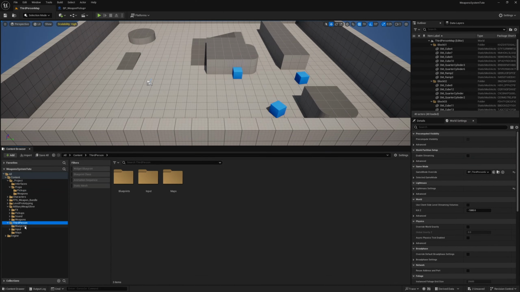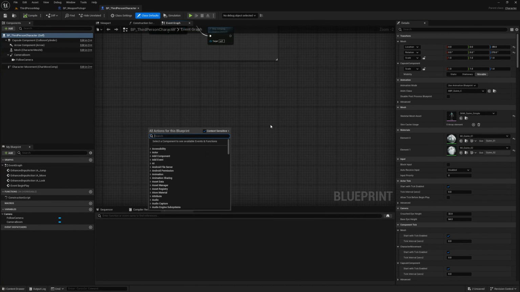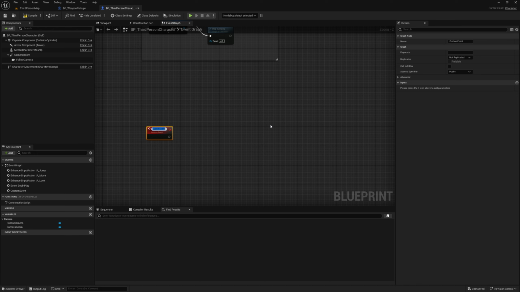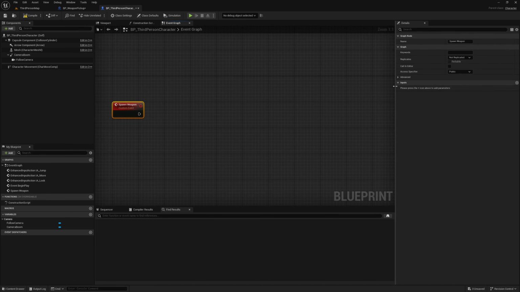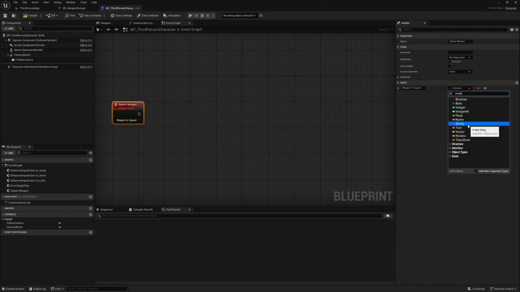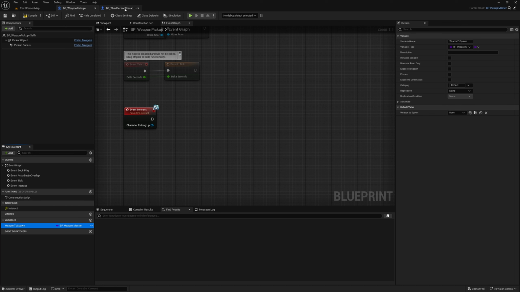Let's go to our third person blueprints and open up BP third person character, and then down here in some empty space I'm going to right click and create a custom event, and I'm going to call this spawn weapon. It's actually spawn weapon slash pickup, because we might actually drop a pickup as well if we already have a weapon. But let's just call it spawn weapon, and then I'm going to select this and I'm going to give it a couple of inputs. The first input is going to be weapon to spawn, and this is going to be a class reference to our weapon master, BP weapon master class reference.